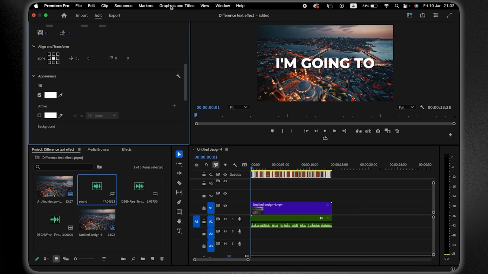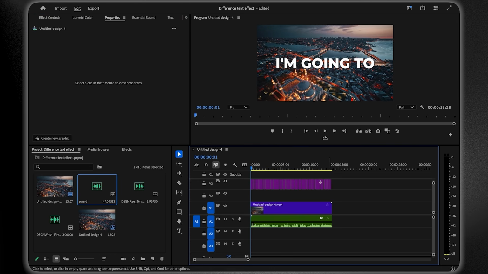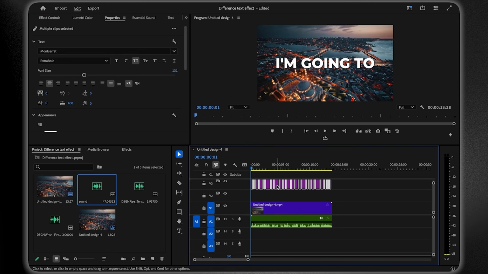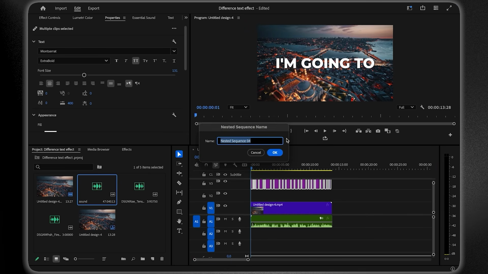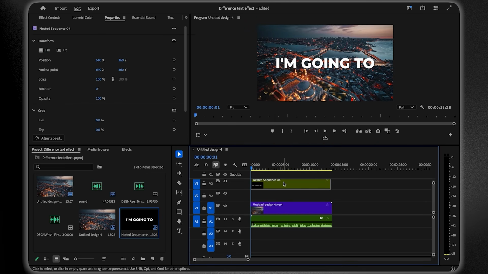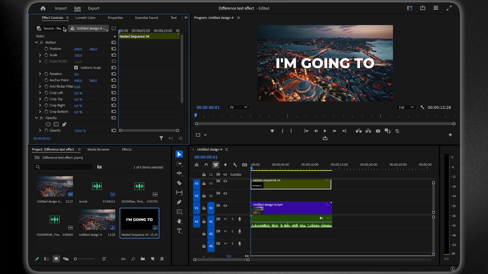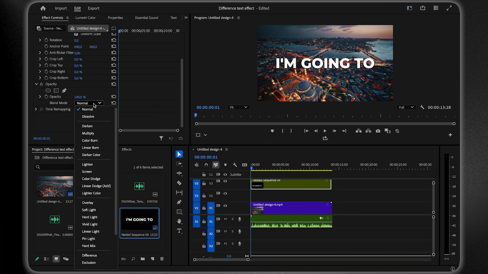Now, go to Graphics and Titles, then select Upgrade Caption to Graphic. Once it's upgraded, highlight the text graphics. Right-click and choose Nest. This will group your text into a single layer. Now, with the nested clip selected, go to the Blend Mode option under Effect Controls and set it to Difference.